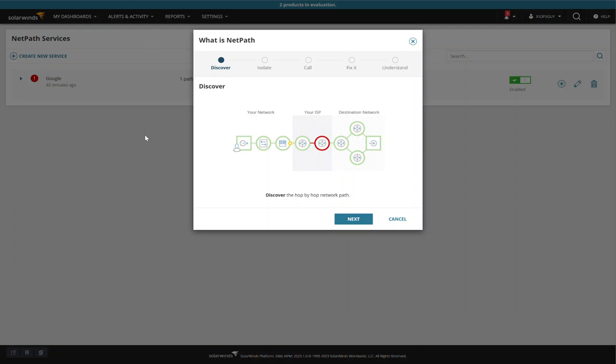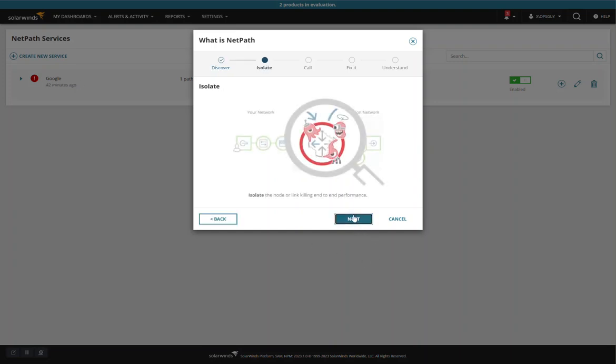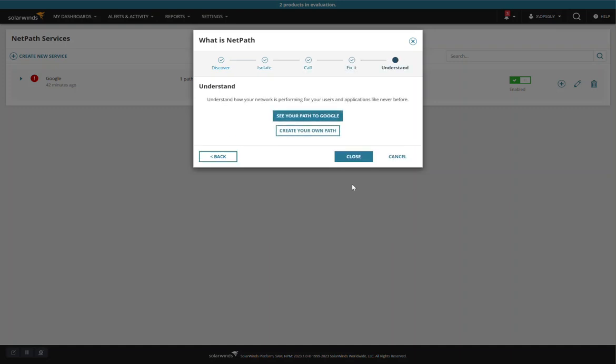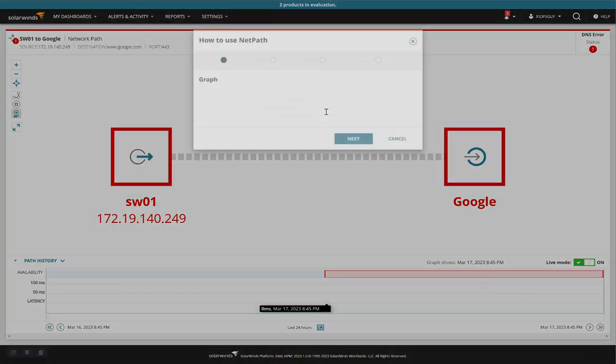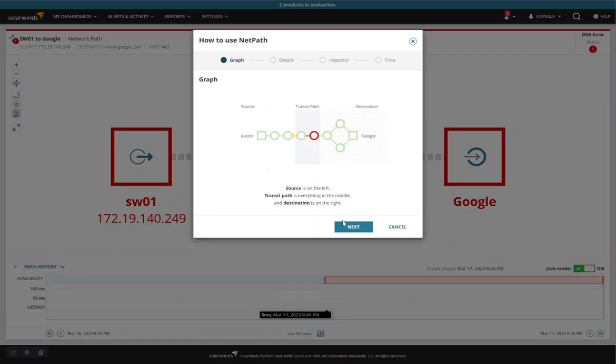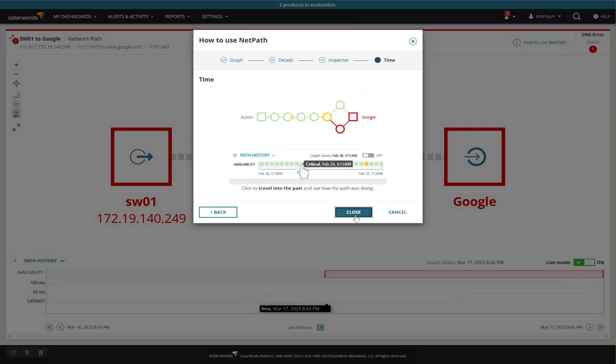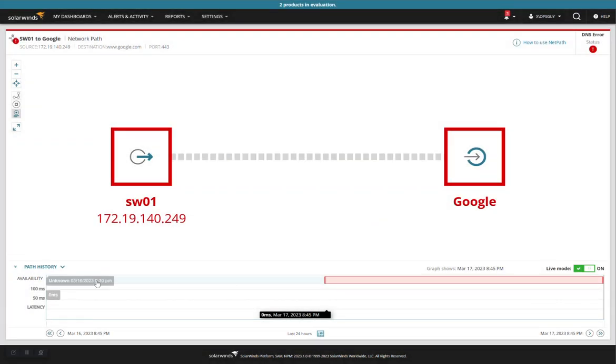NetPath. NetPath is awesome. And you can see that there's a NetPath for Google all set up already. What NetPath does is it's akin to a visual trace route. So let's see our path to Google. And it's telling us how we graph it out and all this kind of stuff over time. So really kind of neat.